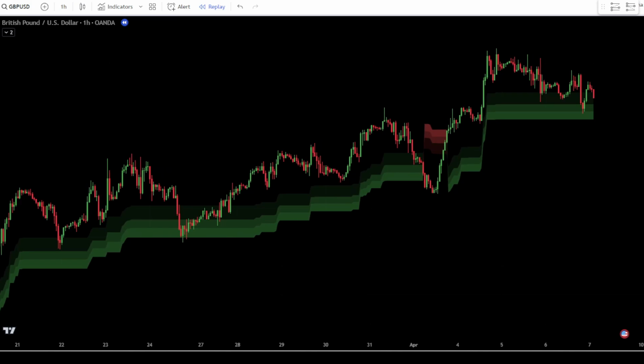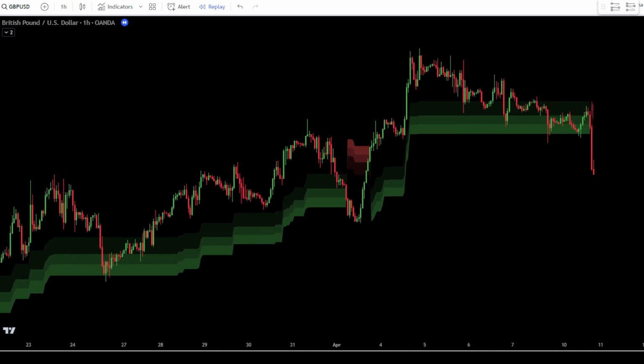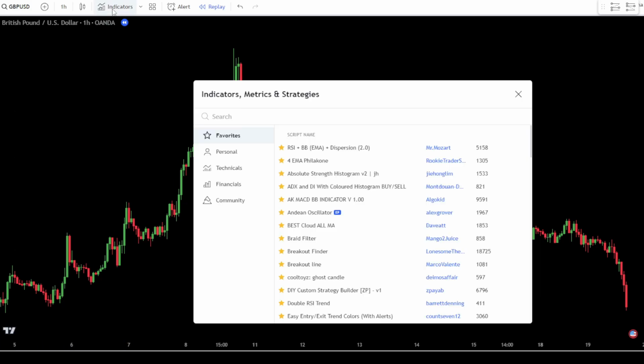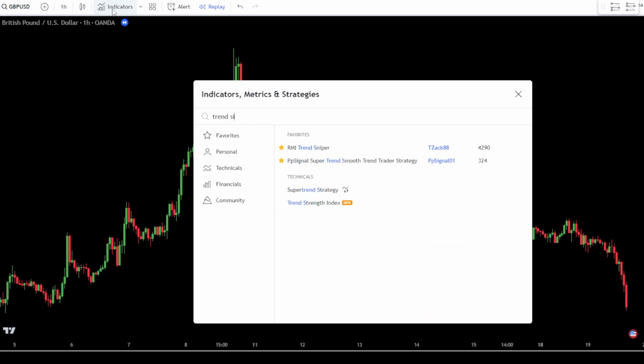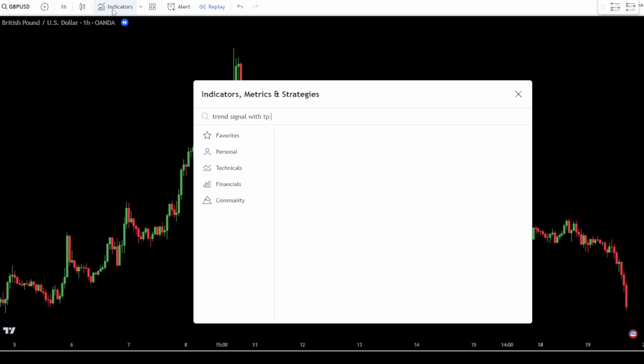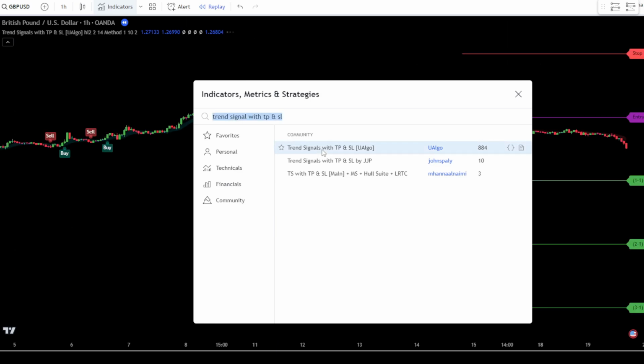Let's get started. To use this trading strategy, you can go to TradingView. After that, go to the Search Indicators tab. In the Search Indicators tab, type in trend signal with TP and SL. Then, simply select trend signal with TP and SL by UALGO.